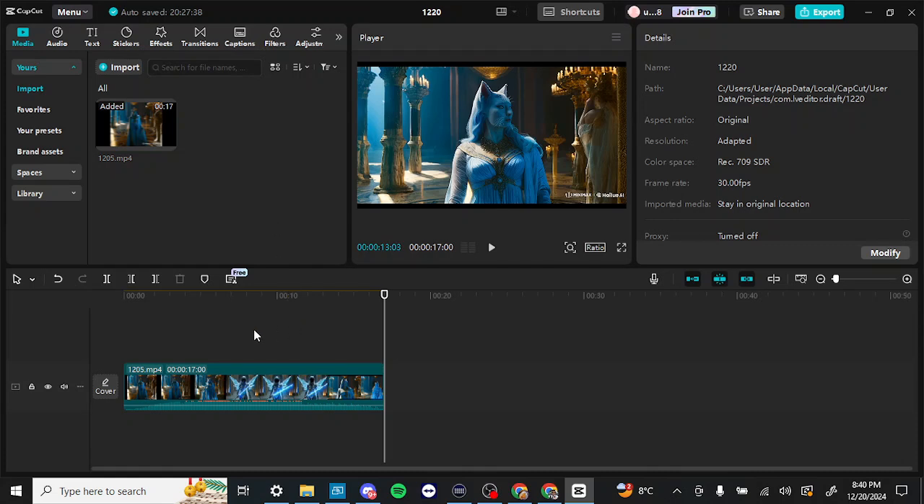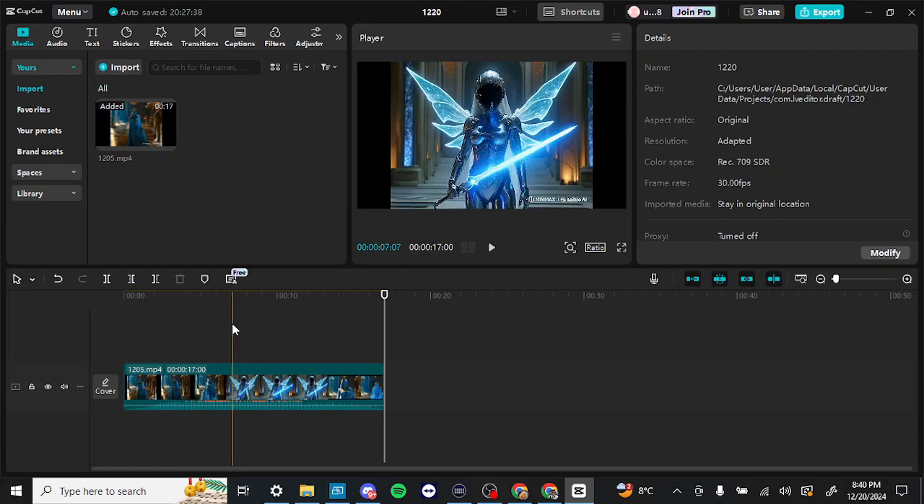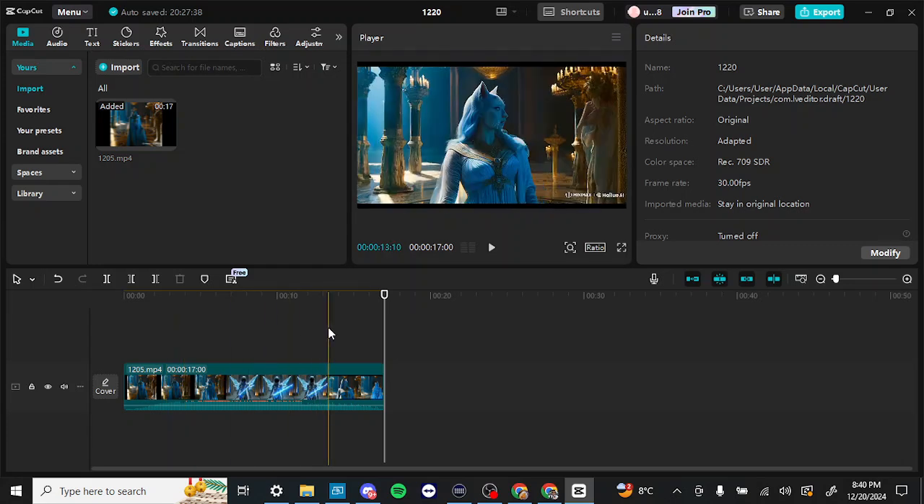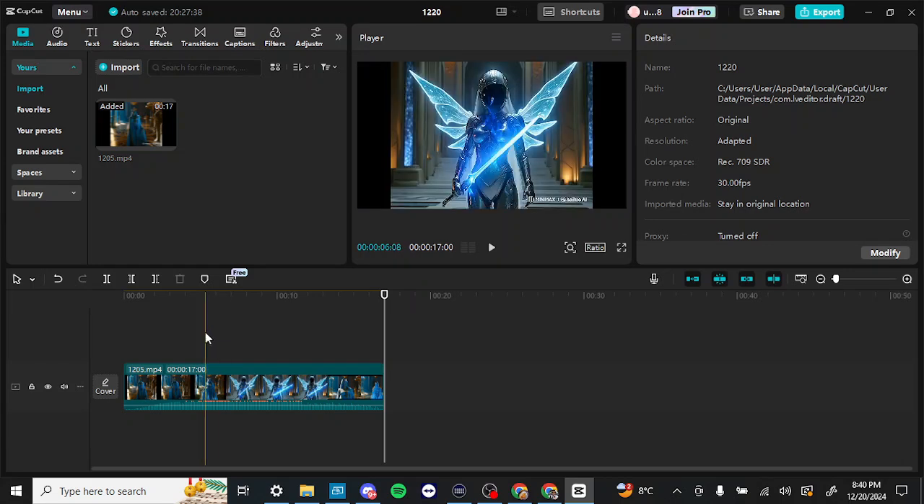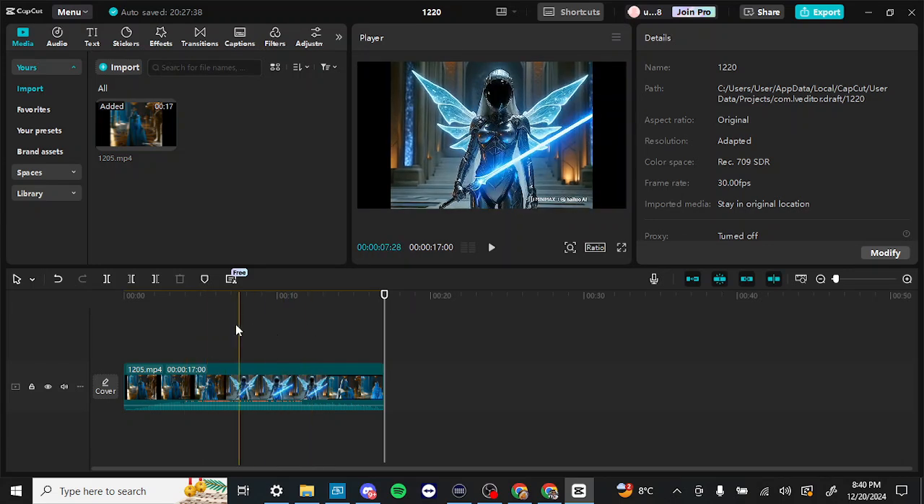In order to do so, here we are in CapCut, and as you can see we have this yellow line that's showing up. Well, where did it come from and how do we turn it off? Well, it came from the preview axis. If you come over here to this icon and toggle that off, then you'll see now that the yellow line is gone. You can also enable or disable the yellow line by pressing the S key on your keyboard.